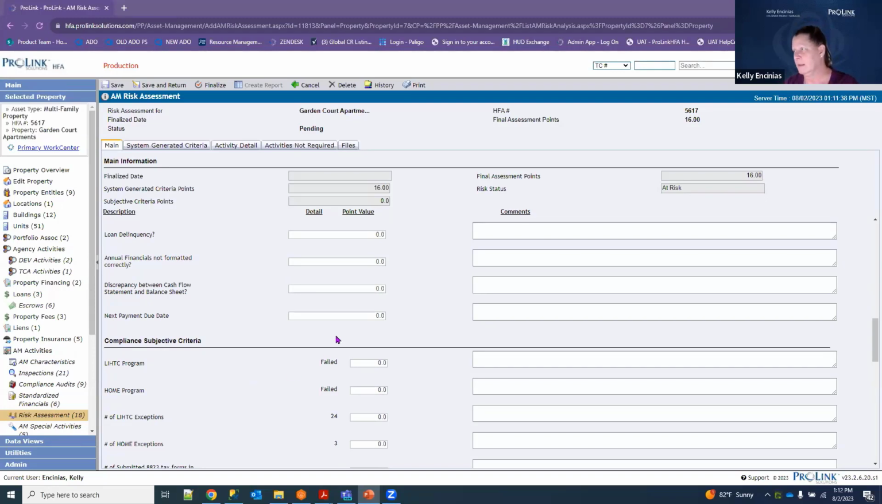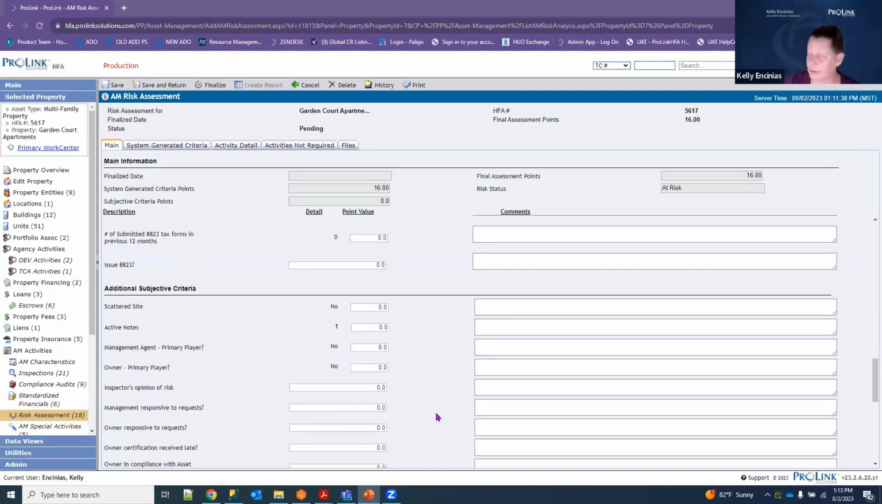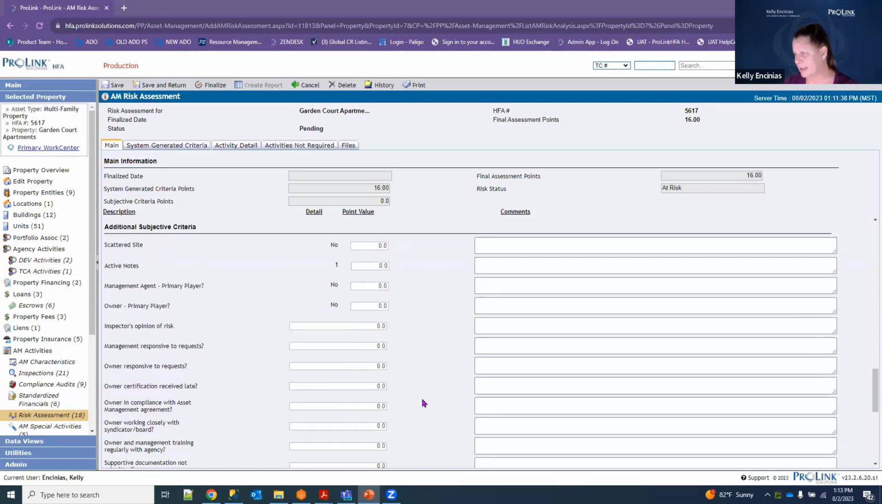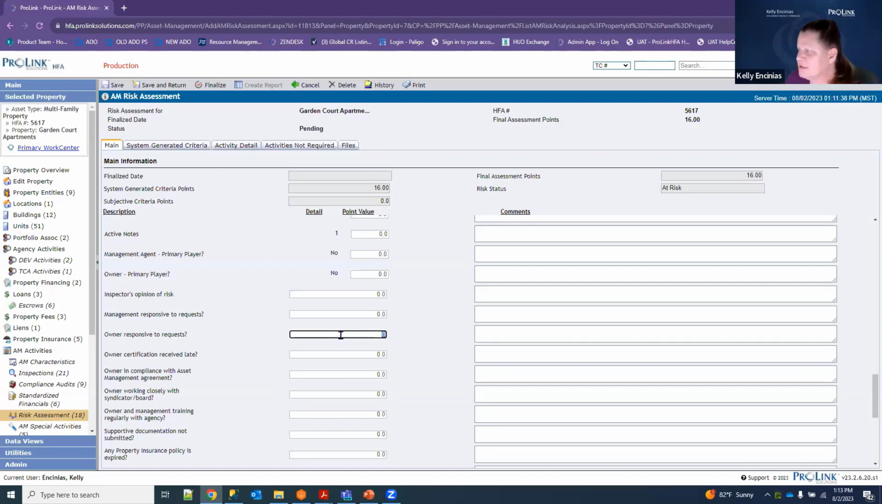Maybe the score that I have right now is 16, and maybe as a compliance officer, I feel like that's a little bit too high of a score, right? I want to bring that score down a little bit. So I can choose to say, hey, you know what? The owner at this property, they're extremely responsive to any request that we have. They're really good at working with us. So I can actually put a negative score in that field.